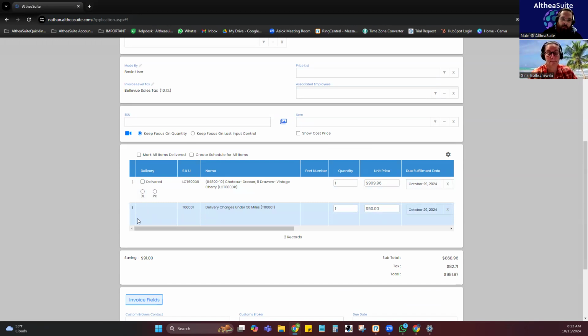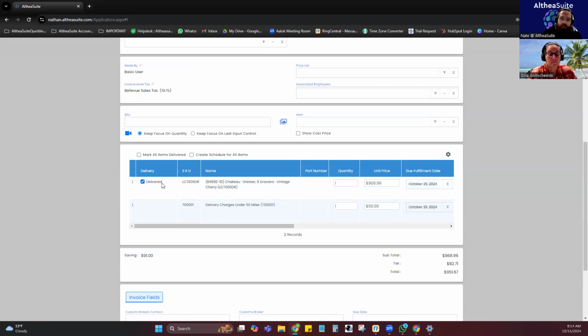It's not going to ask you if you want to deliver the service charge or if you want to have the customer come pick it up. And that's what these icons are asking here. So this first one over here is a checkbox to say that this item is delivered to the customer already. Once I save the invoice, there'll be a stock out of this particular model right here, this LCT.